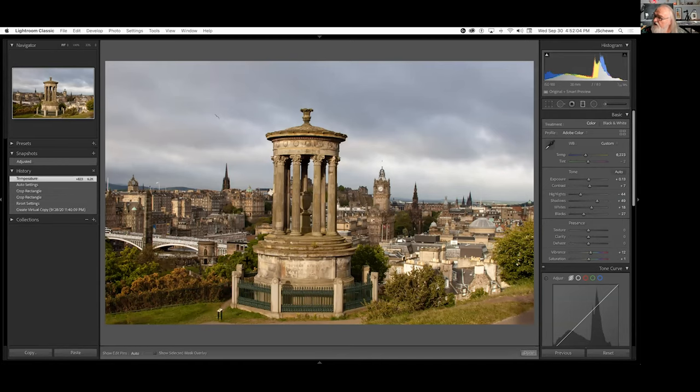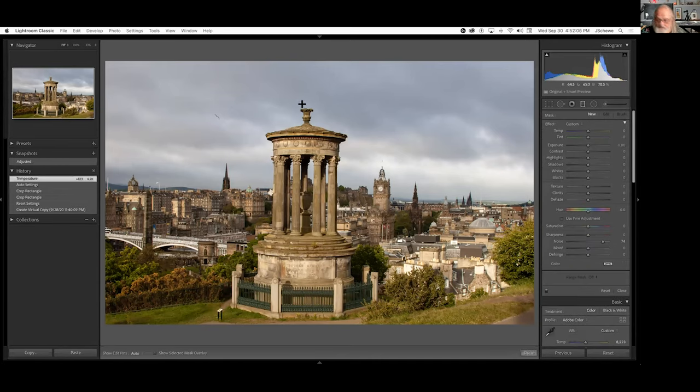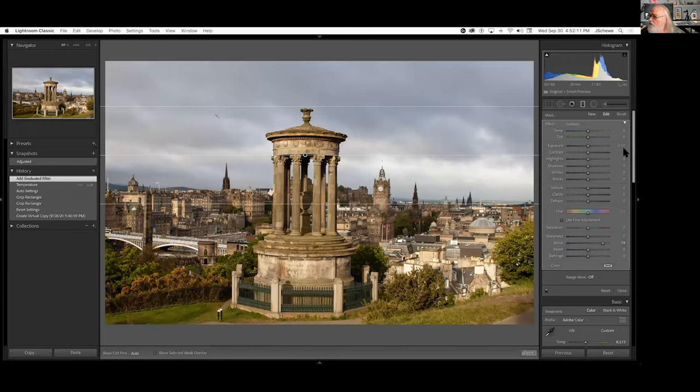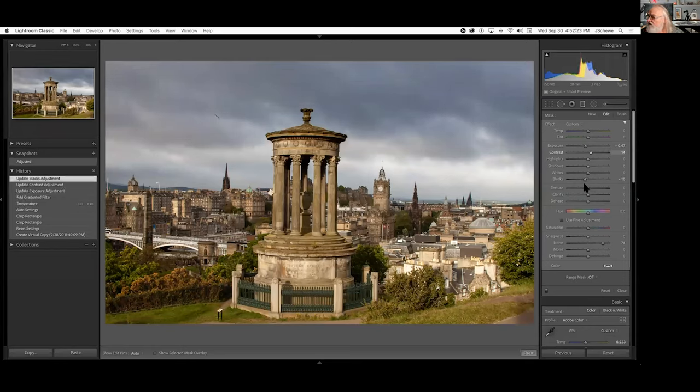Being able to take the gradient adjustment and coming in here, I'm going to pull down the exposure, increase the contrast, darken the blacks, increase the clarity. And you can see that I'm making the image much more dramatic. I'm also going to cool down the color up above.